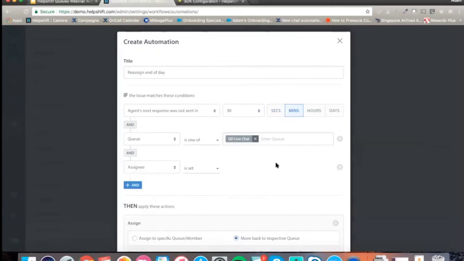Any last questions? Oh, one last question. The question is, will doing a time-based automation assign all tickets back to the queue, not just the unhandled ones? You will want to do two different time-based automations. This one is agent's next response was not sent in. Maybe you also want one for when no one's touched it, which would be first response. So if that's your use case, you'd want to do three time-based automations, and maybe users not replied in.